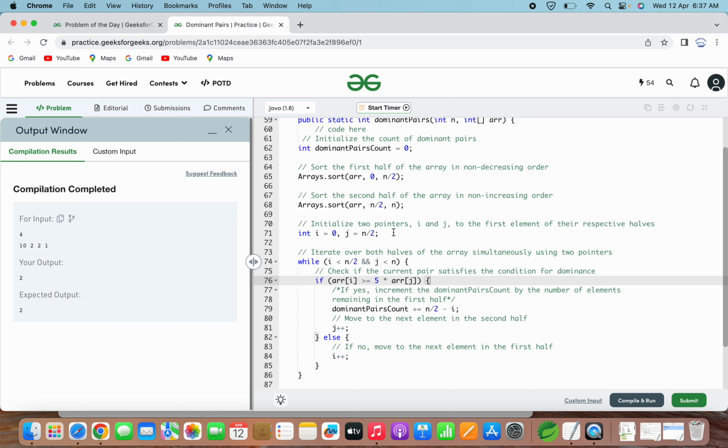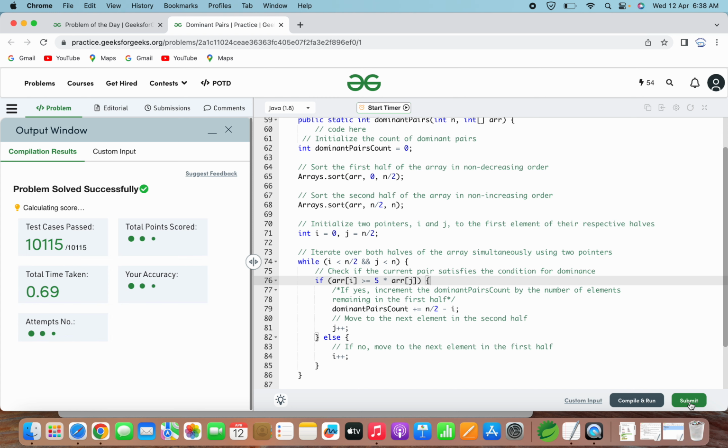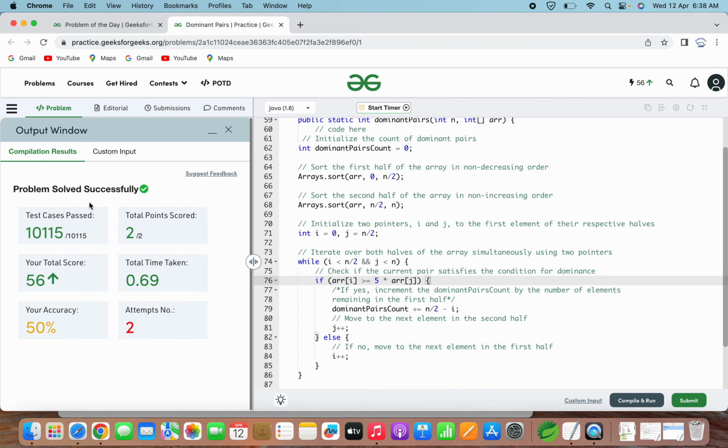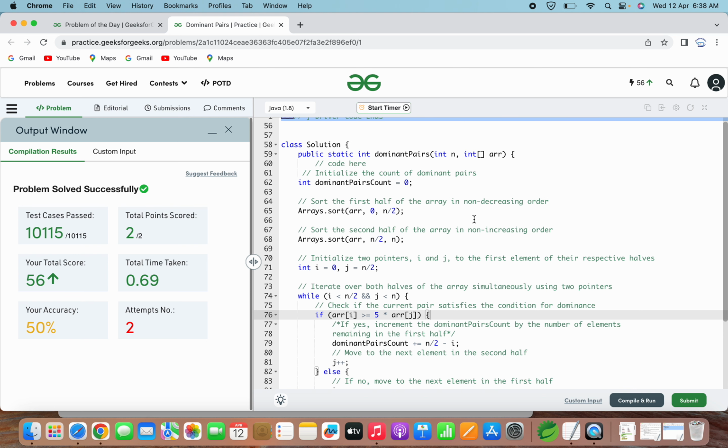So here we have got the correct output. Let's try submitting this solution. With the brute force approach, we got TLE. Let's see with this. So see, with this one, we have got all the test cases covered. So this problem has been solved successfully with the Java language. So this was the Java solution of it.